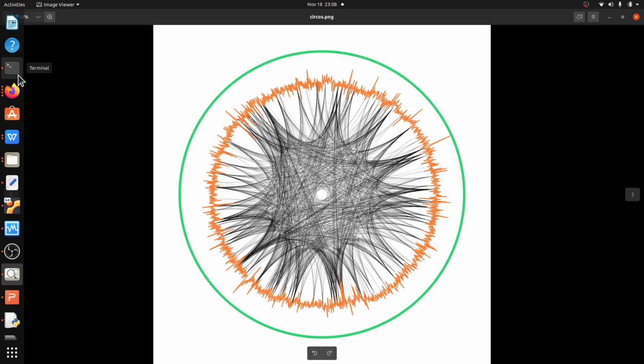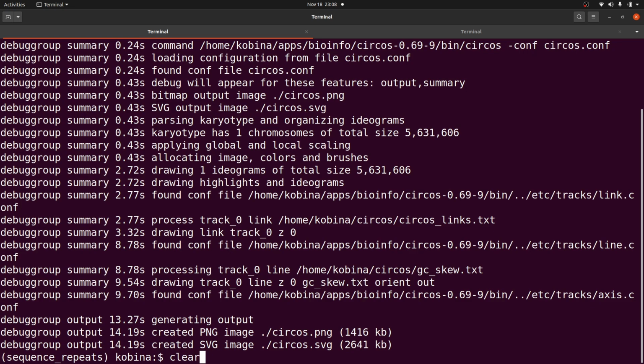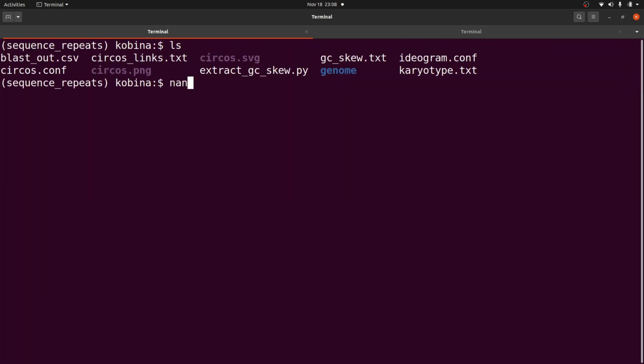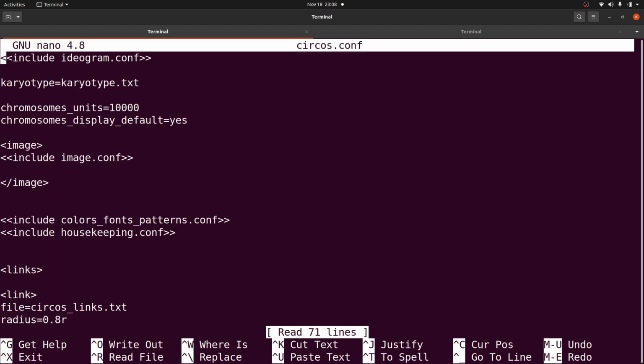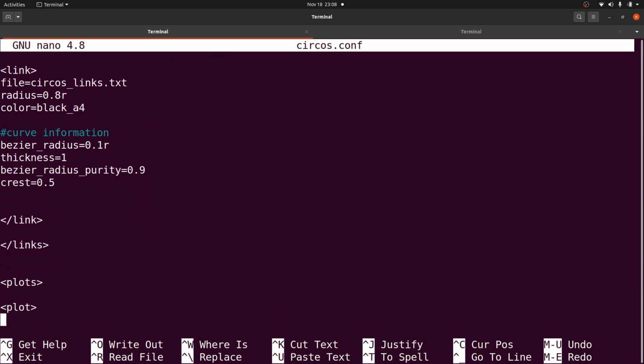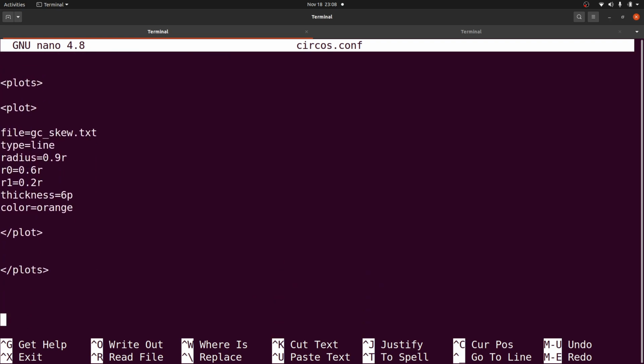Let's go back to the terminal. Let's clear the screen, ls, and then let's edit the circos.conf file again. Then let's scroll down to the plot section. This block, the subplot here, and let's add a rule. So here you add rules. This block is a block, and in it you add one rule.